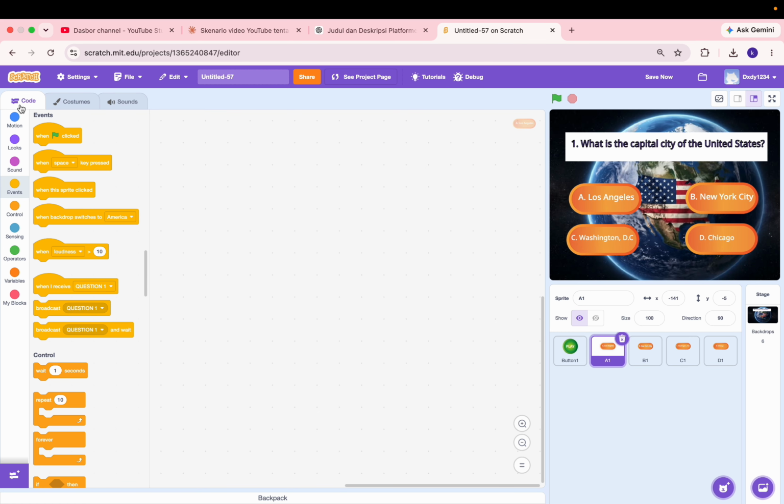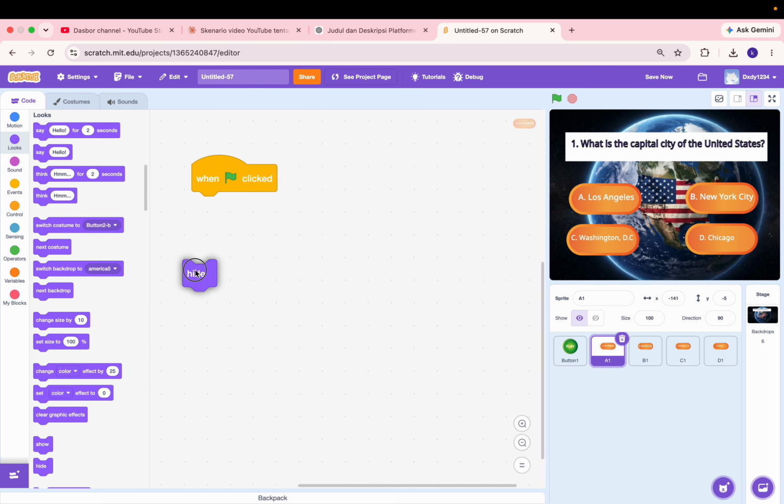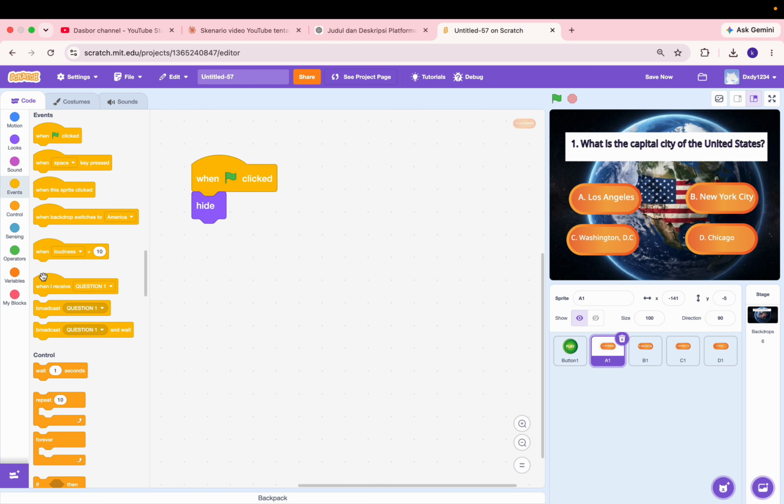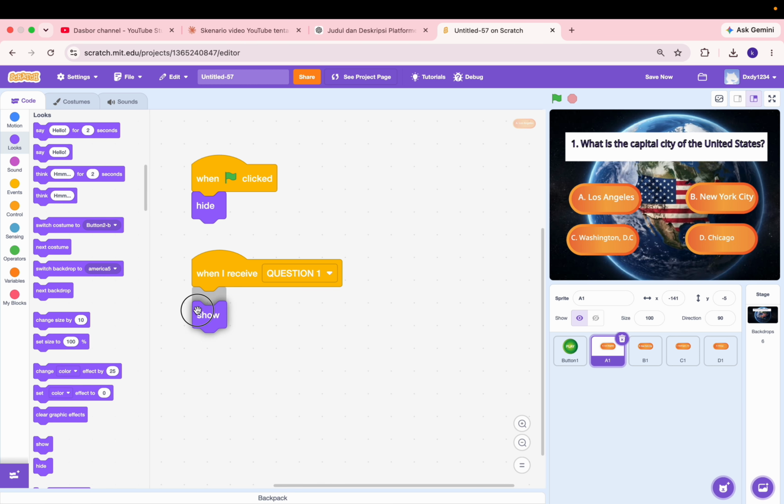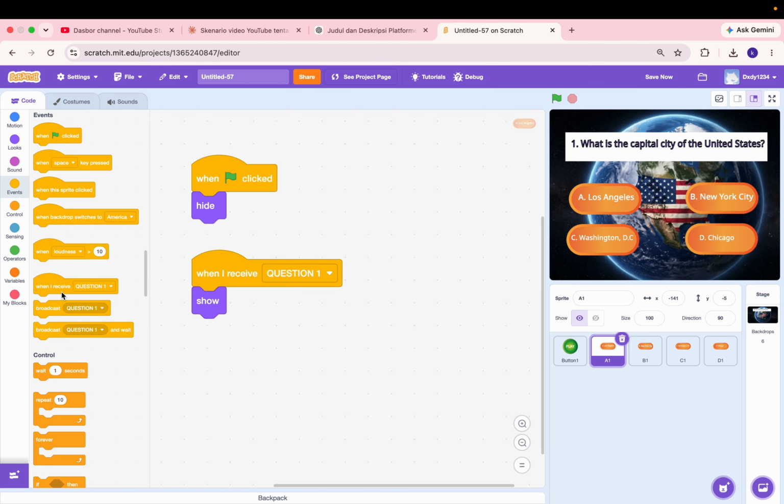Now click the button for answer option. First, when the green flag is clicked, this button hides itself. We don't want any answer options showing before the first question actually appears. Next, when it receives the message Question 1, it shows itself again. This is what makes the answer button appear right when the first question loads.